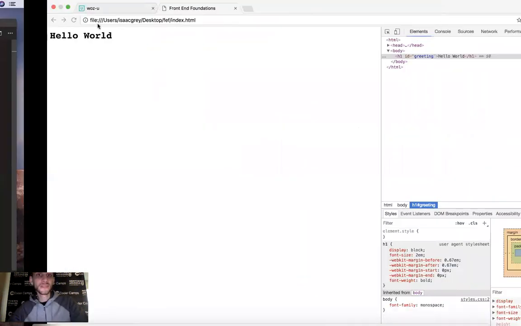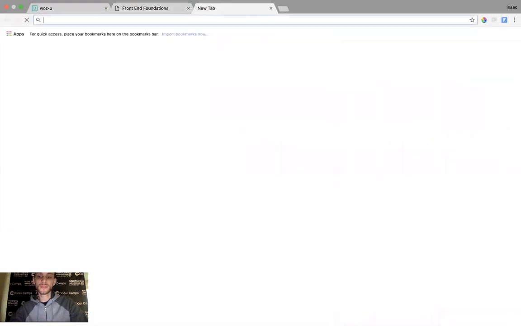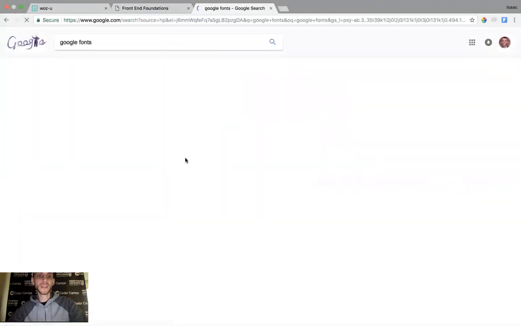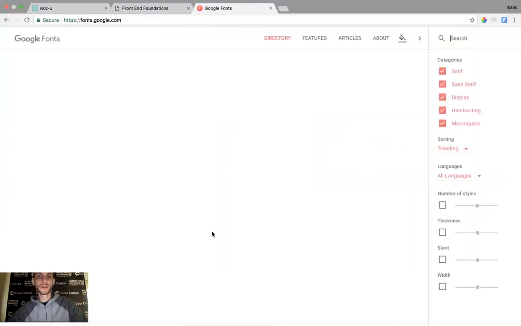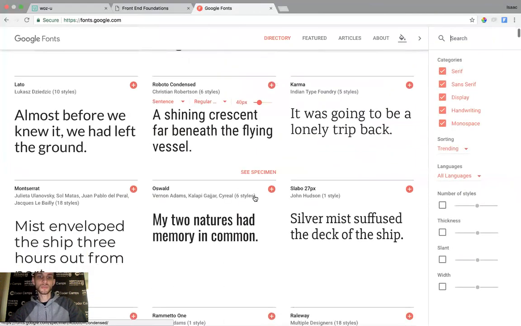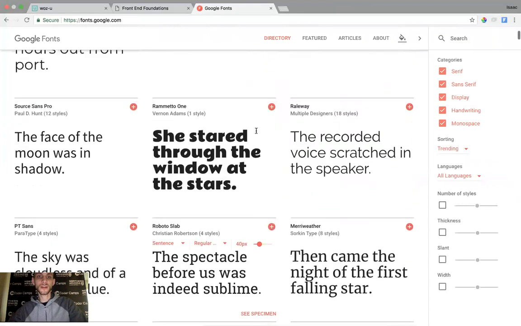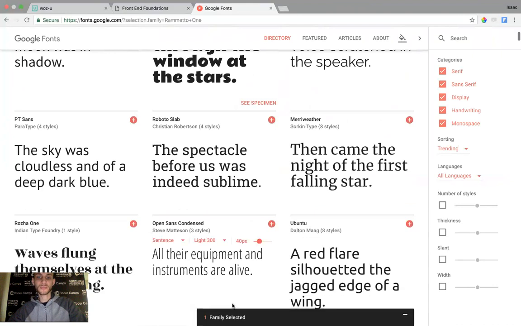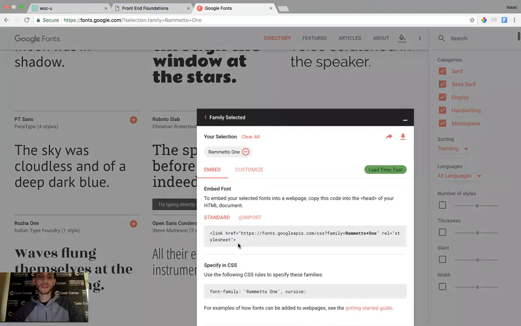If you're going to do that, we recommend using Google Fonts. If you just go to Google, you can type in Google Fonts, and then from there you can explore all the different fonts they have. We'll just scroll down here. Let's say we find one we like. We just click on Add, and from here, it gives you a standard embed method.